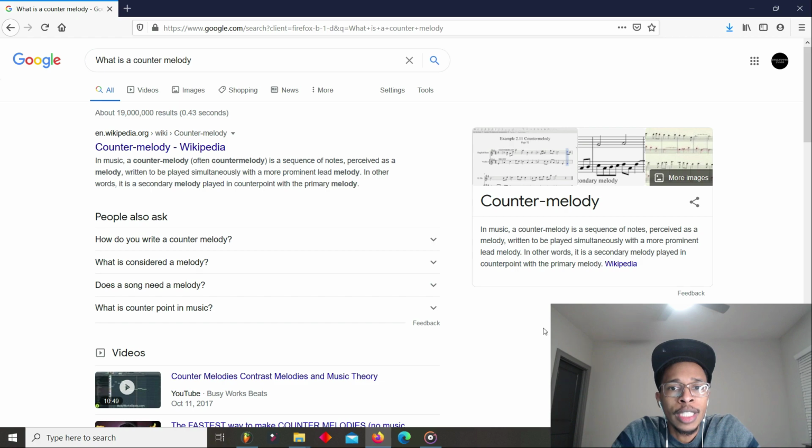So today we're going to talk about counter melody, all right? A lot of people have been hitting me up asking, what is a counter melody? So let's look at it. A counter melody is a sequence of notes perceived as a melody, written to be played simultaneously with a more prominent lead melody. In other words, it's a secondary melody played in counterpoint with the primary melody. So if you have a lead melody in a song, this is what complements that melody and fills up space in the track.